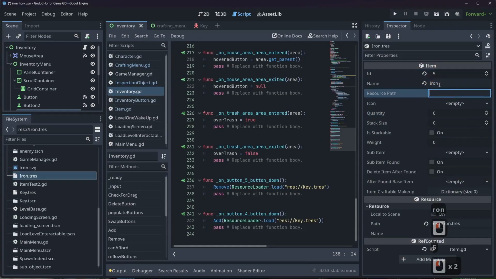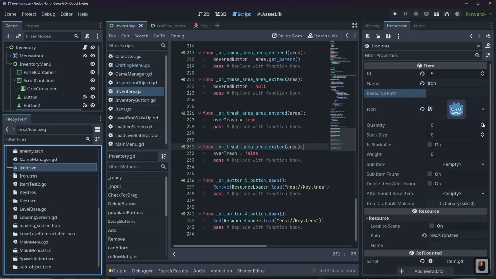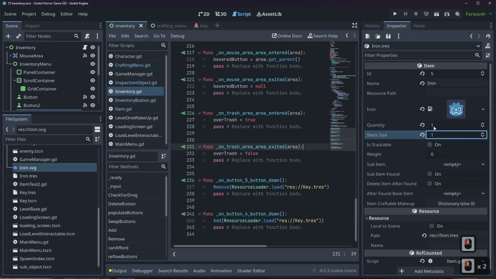My resource path, I don't really have a resource path just yet, so we'll go ahead and keep that empty. I'm going to drag my Godot icon as Godot icon SVG. I'm going to set this to 1 and 1, and it's not stackable because I don't need that. We're not going to have any makeups because we don't need that, and we don't have any sub items or weight that's associated with that.